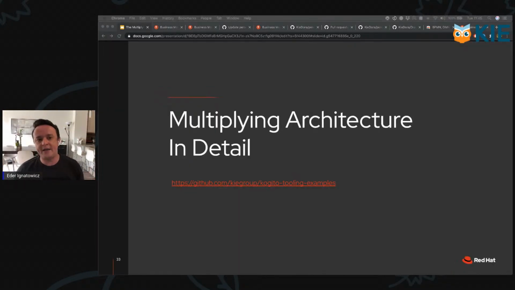And how I create my editor inside the multiplying architecture is also easy. We create a set of interfaces. I will quickly run through how to create one.